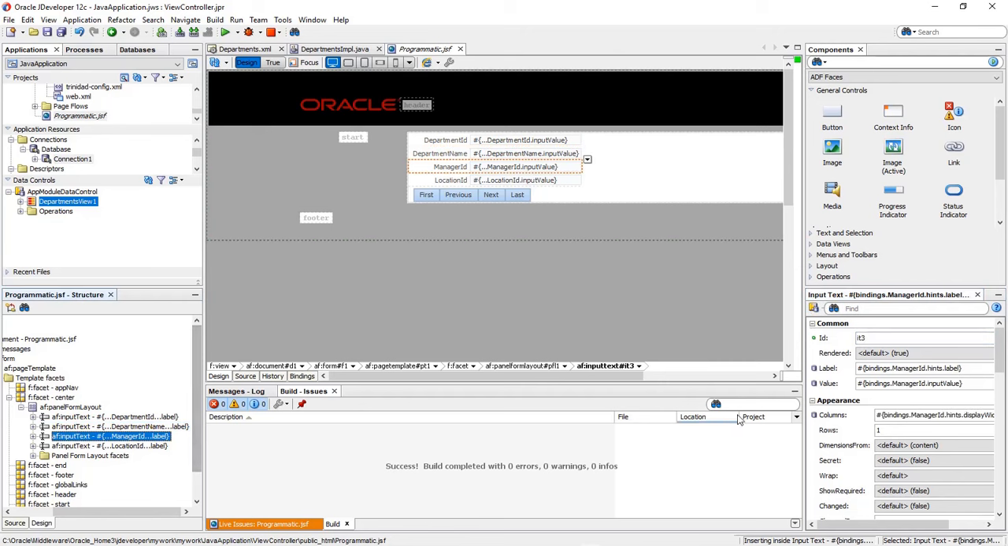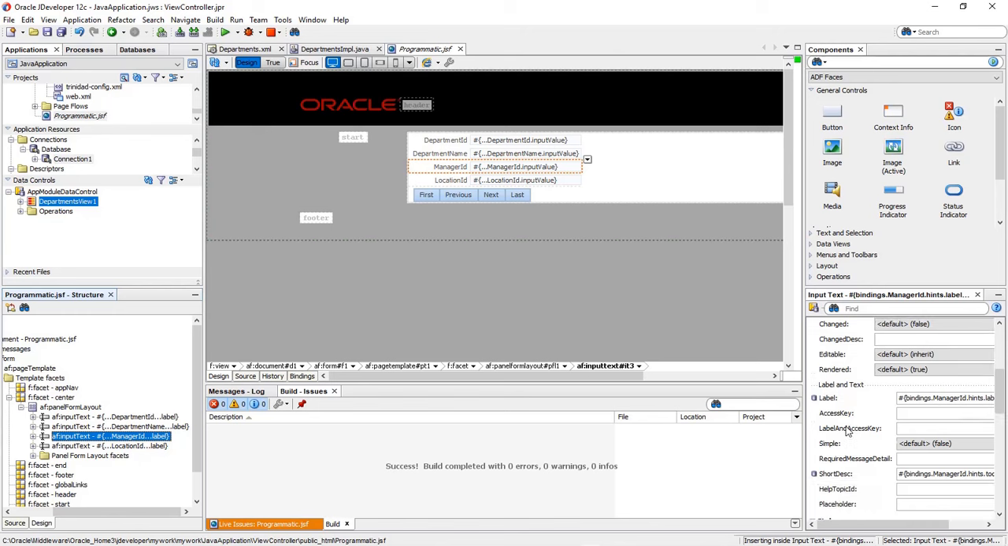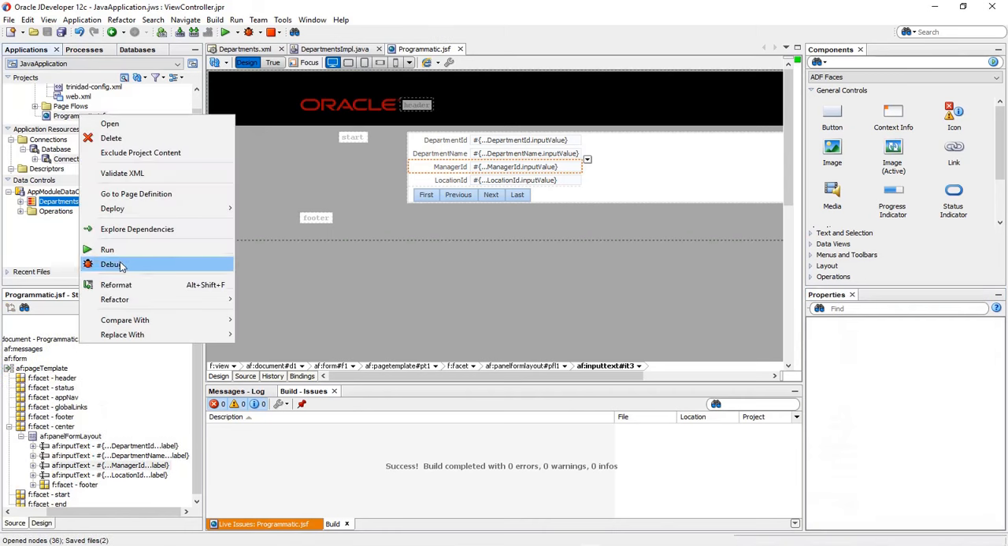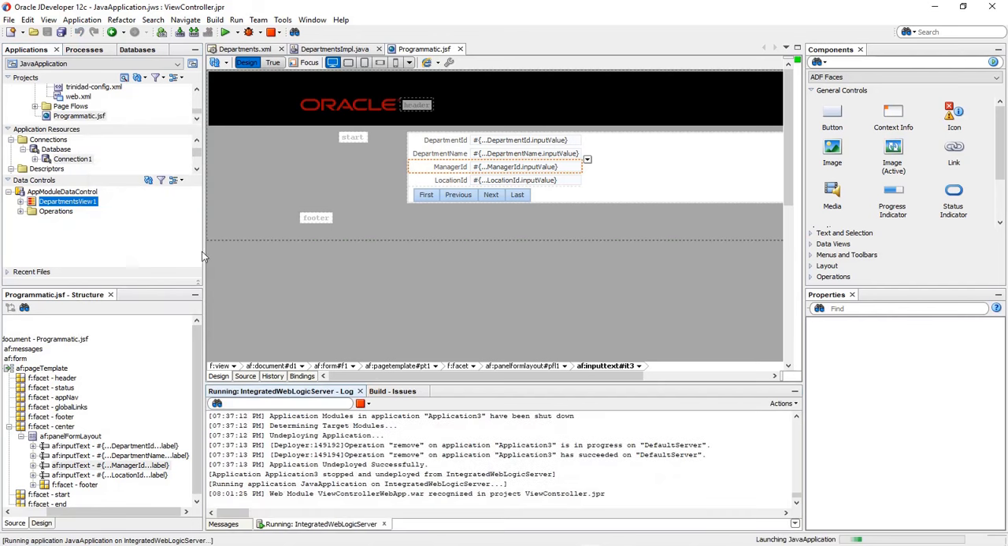Select the manager field from the departments view, and here in the manager ID, partial trigger, it is also in the behavior, there is one partial trigger here. Paste that ID of the department name. Now save it, and now programmatic.jsf, right click, run this page.